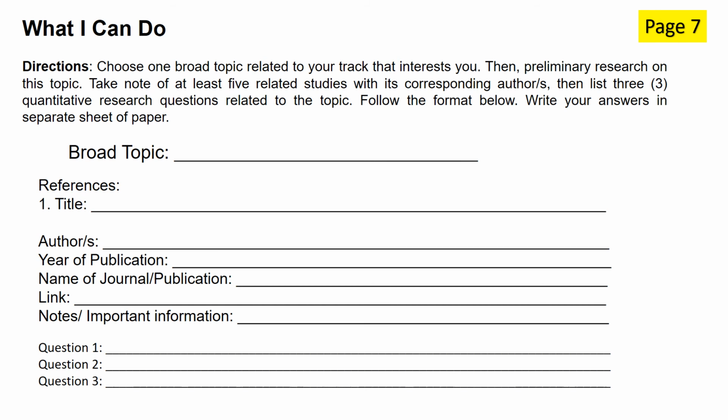Then, preliminary research on this topic. Take note of at least 5 related studies with corresponding authors. Then, list 3 quantitative research questions related to the topic. Follow the format below. Write your answers on a separate sheet of paper.